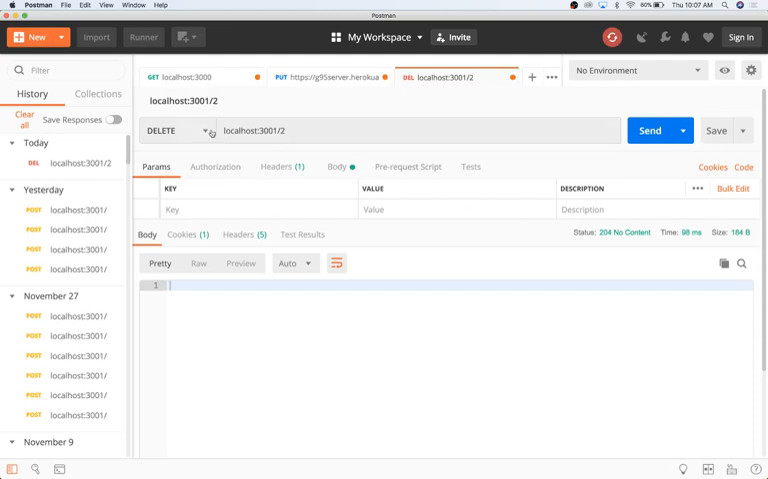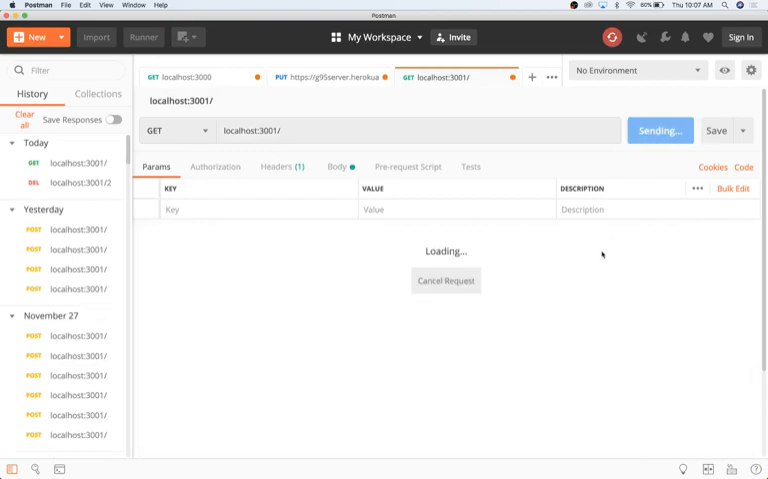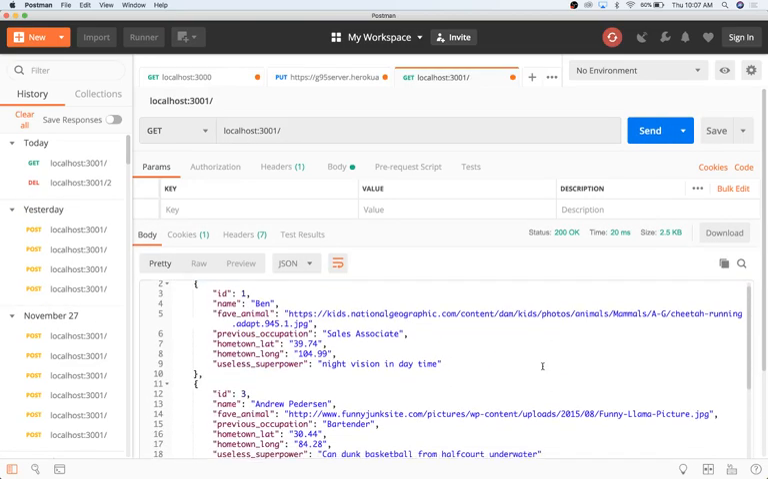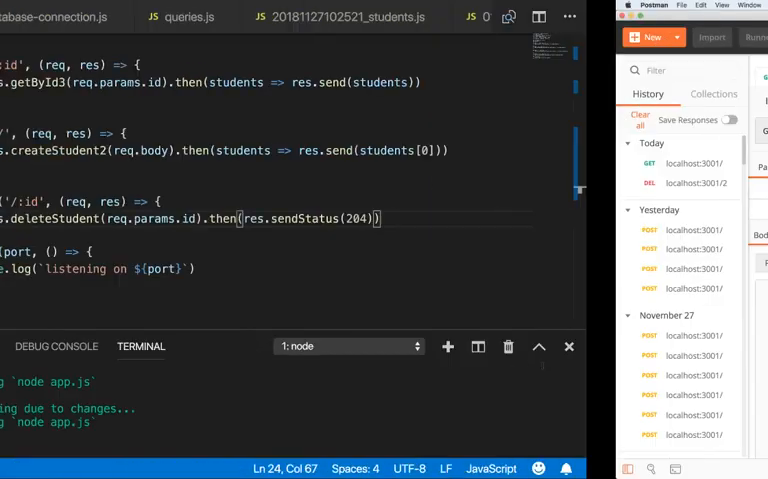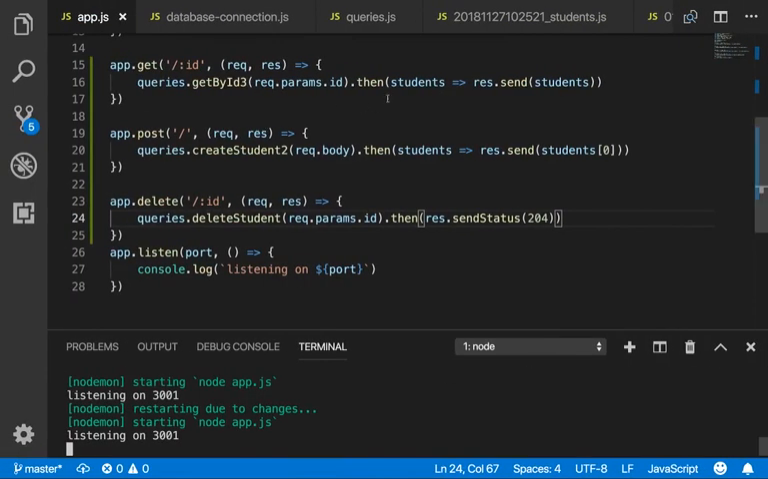Send a get. Just going to do a get all. We got 1, 3, 4, 5, 6, 7, 8, but no 2. Great. It did the thing. Sweet. All right. So next up, well, first, does anybody have any questions about the delete route or the delete query?